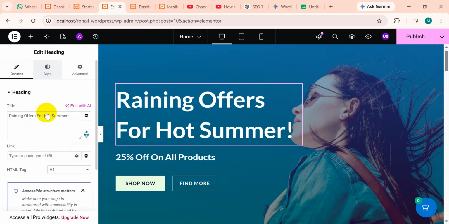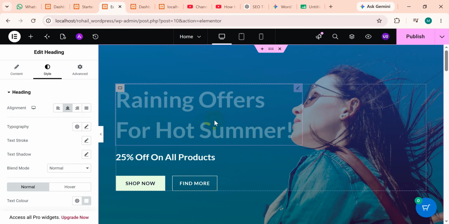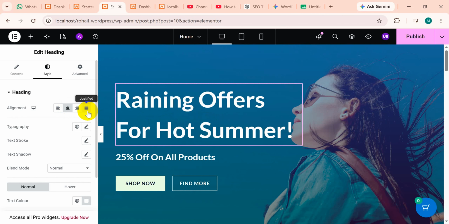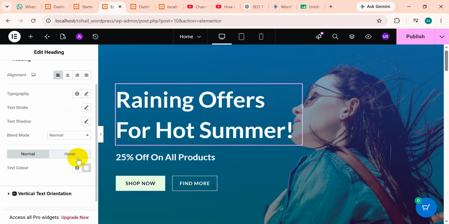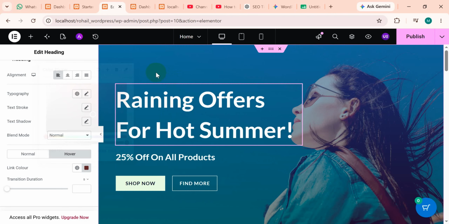So let's keep it h1 because we need at least one h1 on every page. And this is the alignment. If you come to the style tab of this, you can choose the alignment, whether it's in the middle, left align or right align. And the typography, the normal or hover, you can change the color of hover if you choose a different color, and when you hover the element it will change.